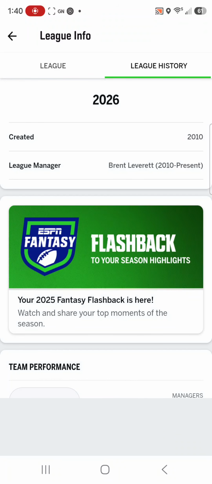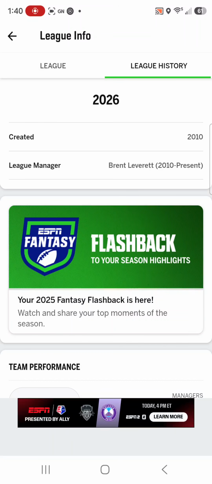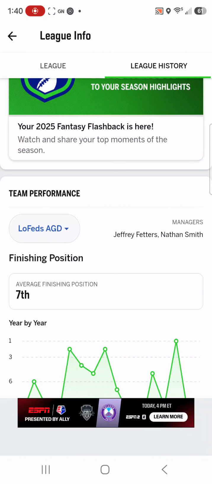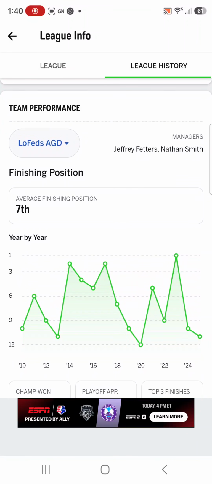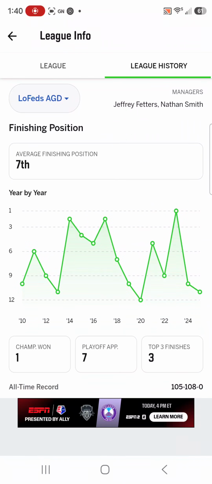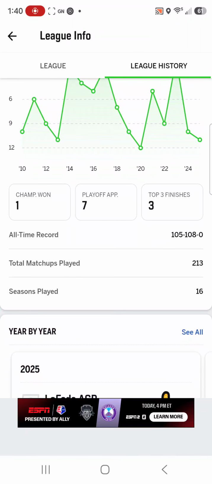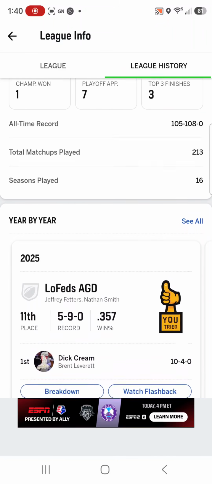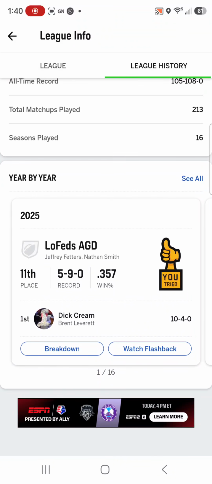It'll show league history. As you can see, this league has been around longer than that. It's been around since 2005. Shows you who created it, shows you the league manager, who has been that league manager since then. You're never going to look at it. However, it is sort of cool because every year it shows you what your performance is from year to year in a little graph. Shows you average finishing position. Shows you how many games you have played, your all-time record, and your seasons played. You can go back and look year to year.